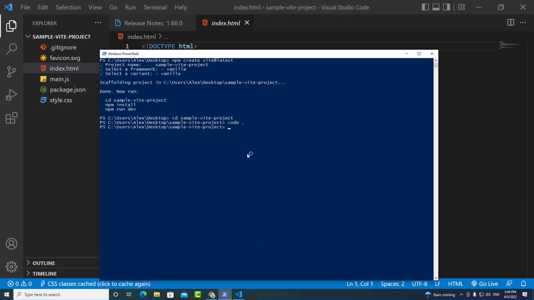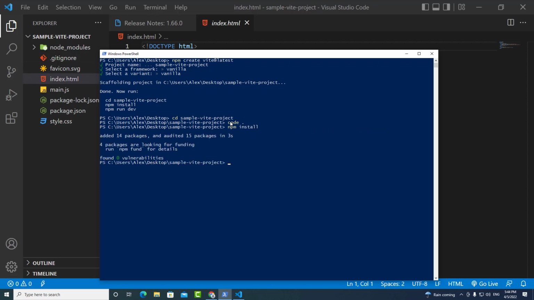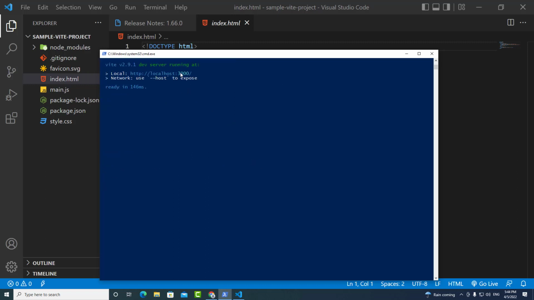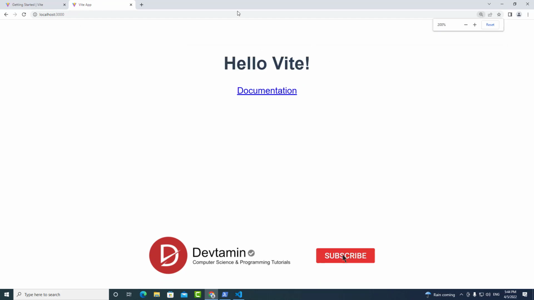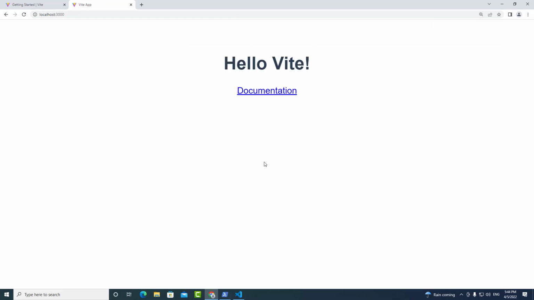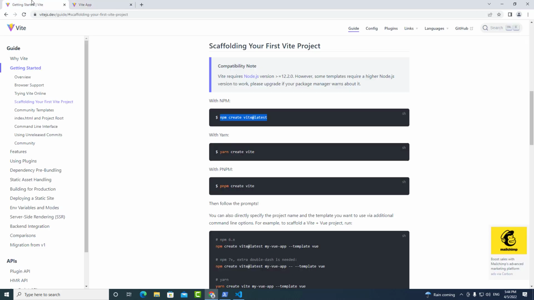So next, it tells you to run npm install. Okay, just npm install. Next, npm run dev to run the server, the front end server. Let's copy this path and then access this path on the web browser. We have installed Vite. Next, we are going to import SCSS to this project.